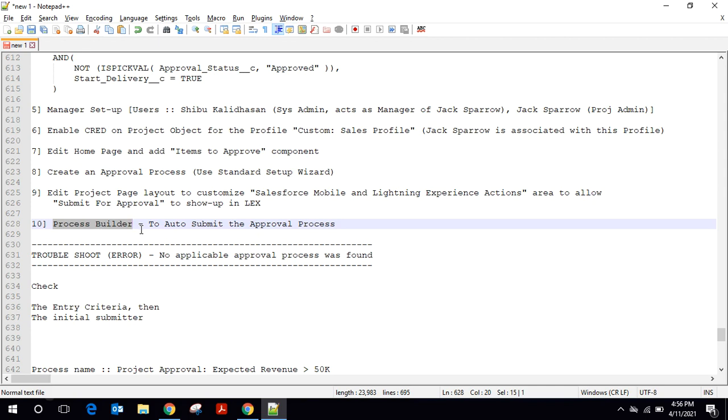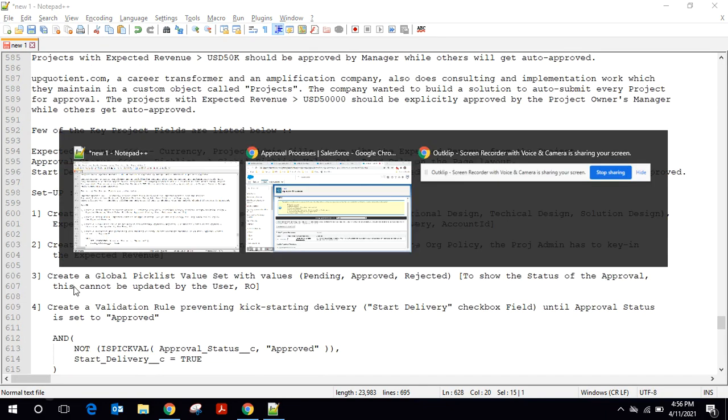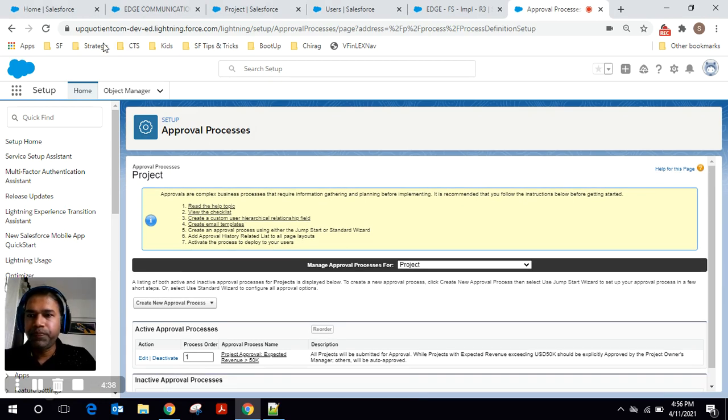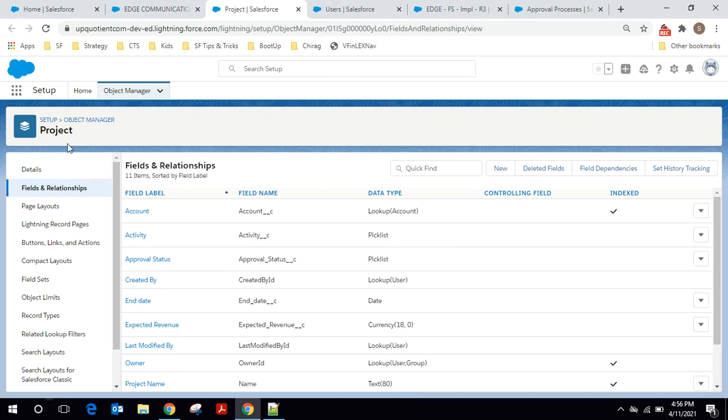And at last we'll also discuss the common errors that you can expect. So with this background, I'll quickly walk you through the solution. Let's look at the fields for the project object.